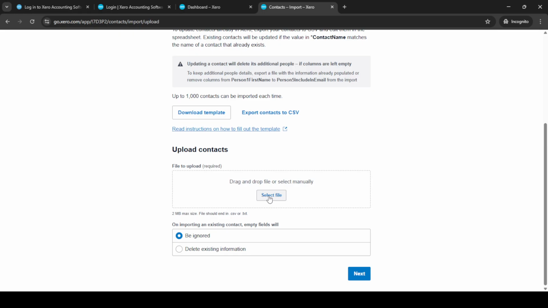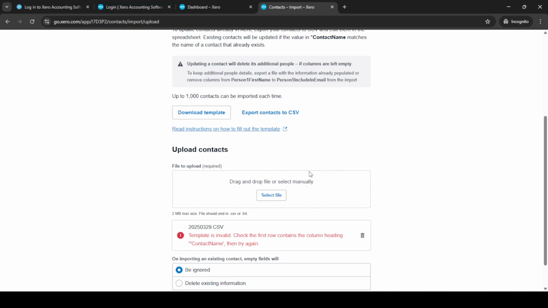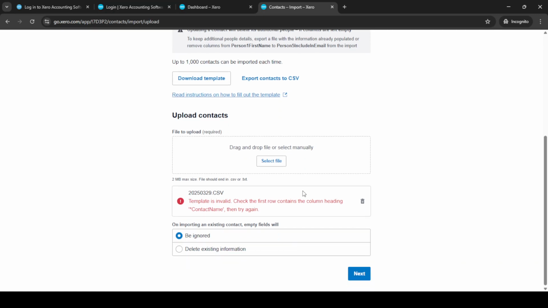To proceed with importing your file, click on Select File. This will allow you to browse your computer for the file you want to upload. Once you have selected the right file, go ahead and click on Upload. It is essential to ensure that your file adheres to the format requirements for a smooth upload process.